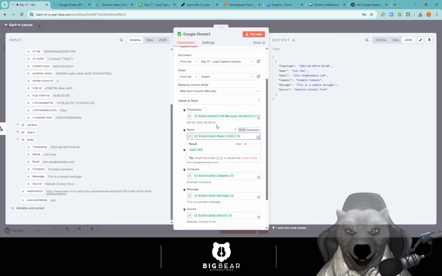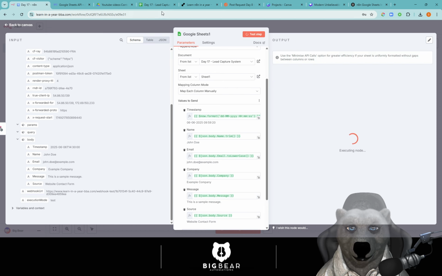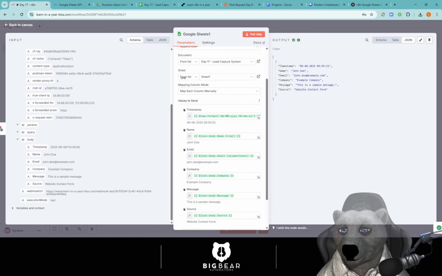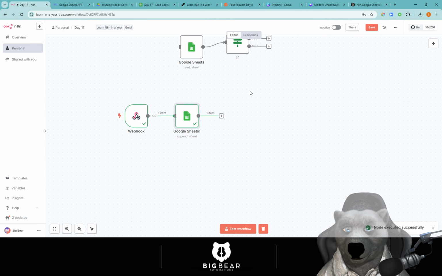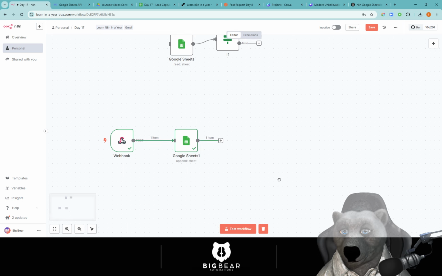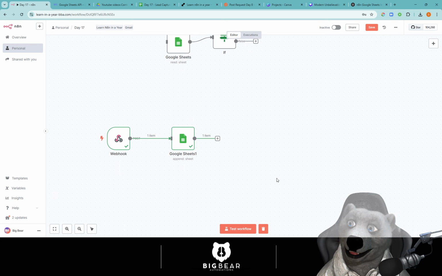So if we test that, we should get another one pop up with a different timestamp. And again, obviously the data is the same. Perfect. So now that is literally it for a lead capture. That's all you need really, if you're just putting into Google Sheets. But there's a few more things that we can do to make this a little bit more advanced, and I think that we're ready for it.